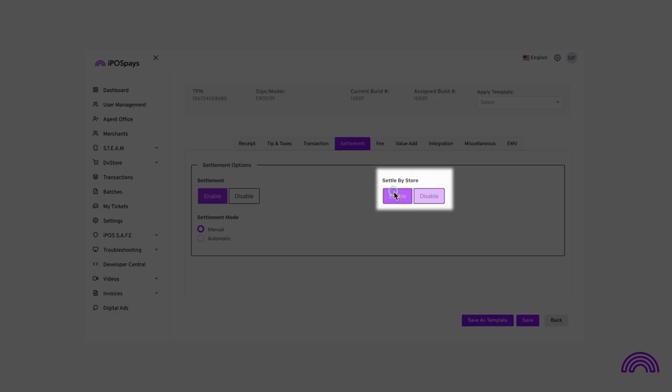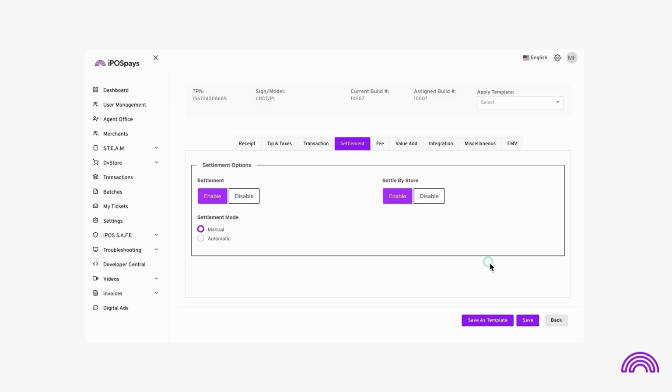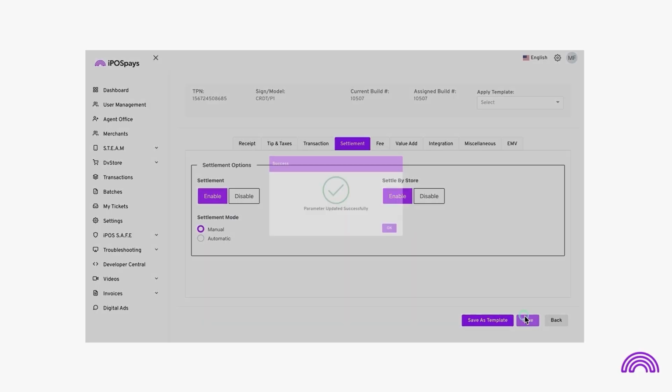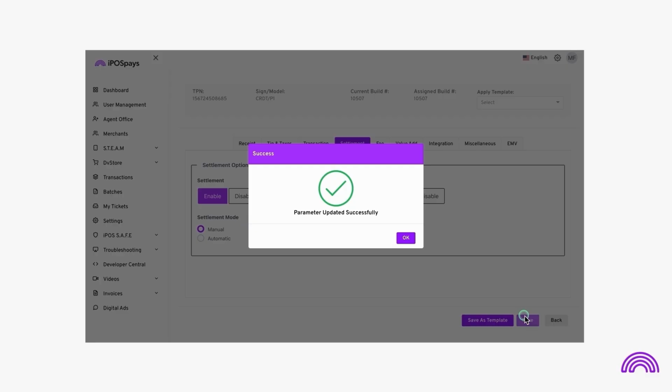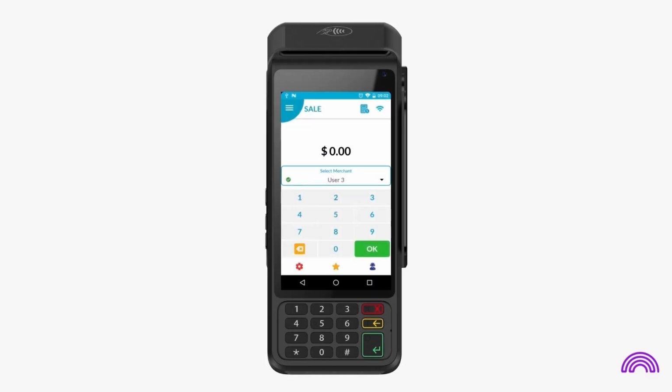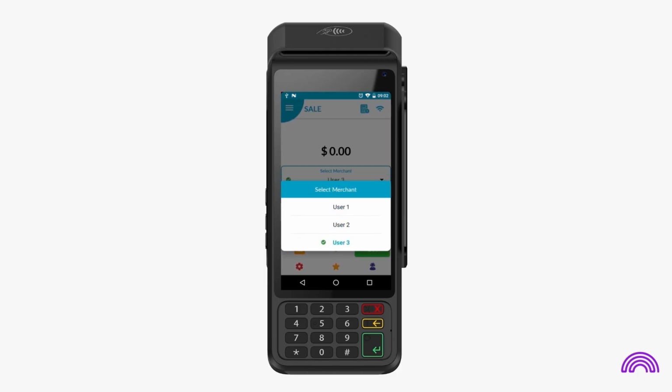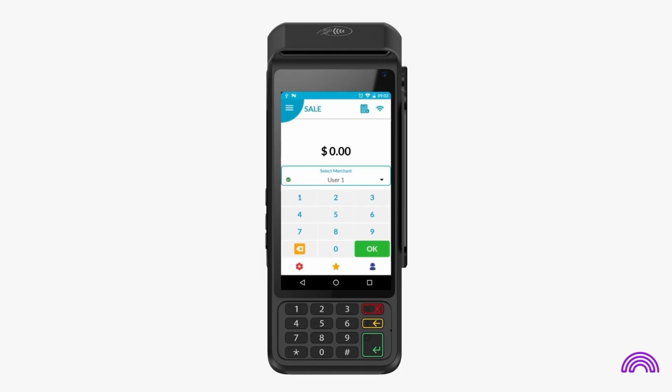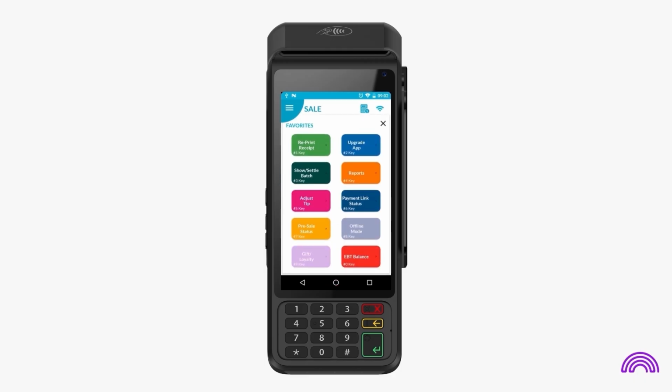When this option is enabled, the merchant can settle batches across all TPNs linked to the same store, but more importantly, TPNs that are part of the same multi-MID setup. Click Save and perform a parameter update on the payment terminal using the master TPN for the changes to take effect. On the terminal, make sure you select the merchant profile linked to the master TPN, the one that has Settle by Store enabled. Then, tap the star icon to access favorites.